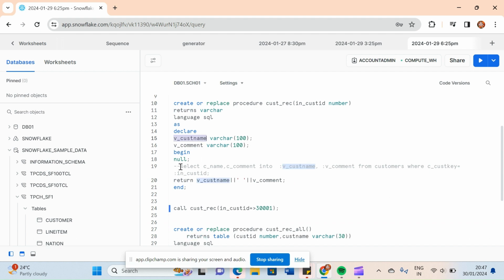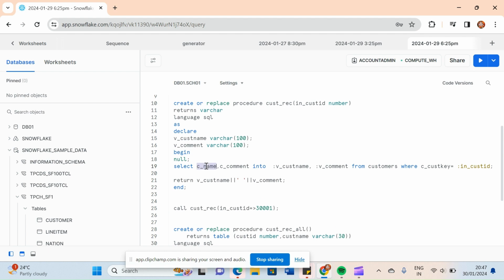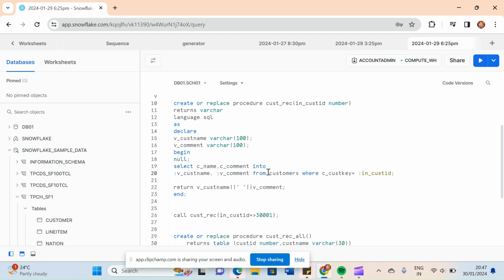Now let me uncomment this section. What I have done here is select these columns into these variables from my table, and this is my input parameter. If you are using a variable in Snowflake and want to assign those values inside the execution section of your procedure, you have to use this colon. Without this colon, it will give you an error.